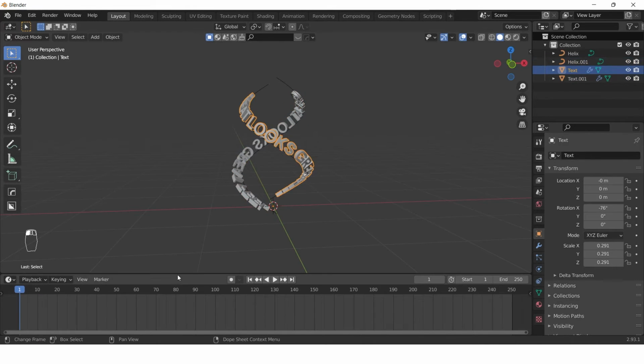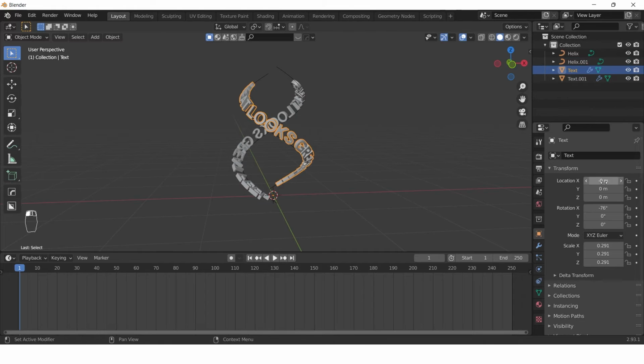So press the text one, and I want it to appear from the bottom, so I'm gonna set the first keyframe here, then move 120 frames forward and add another keyframe here. Alright, not here.